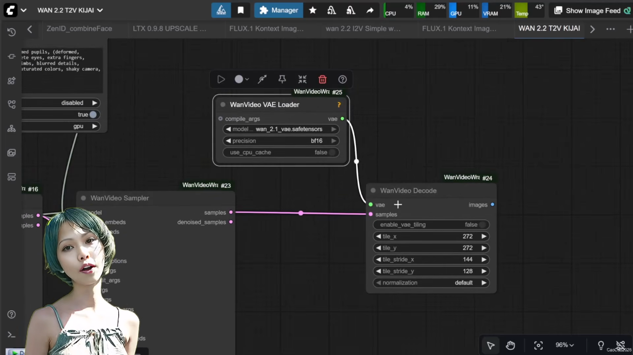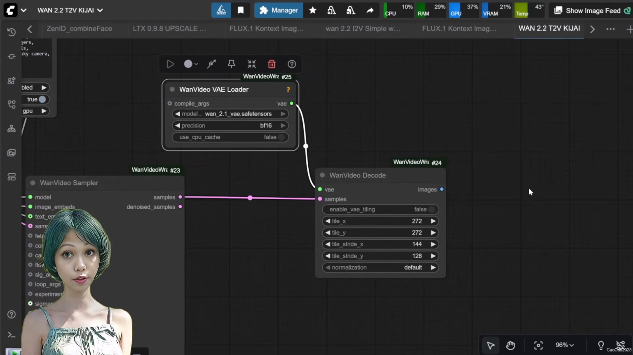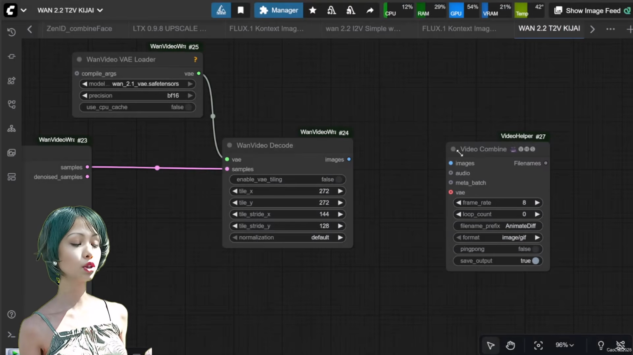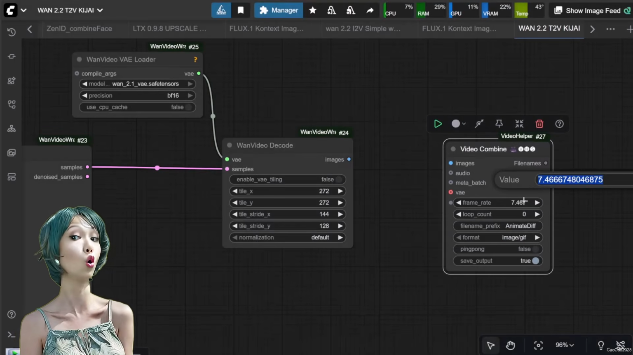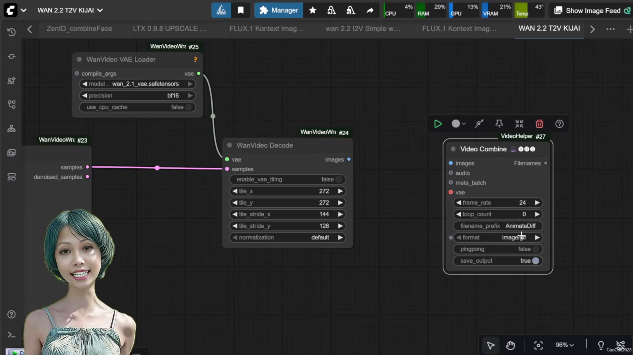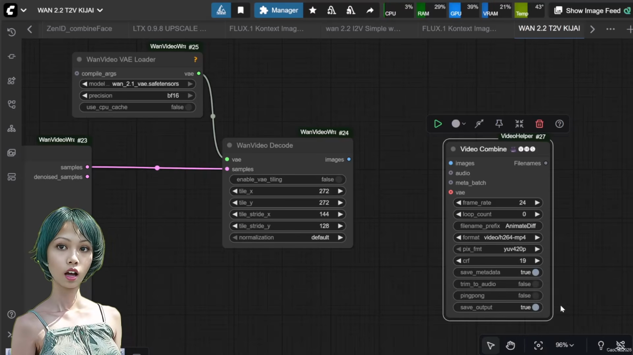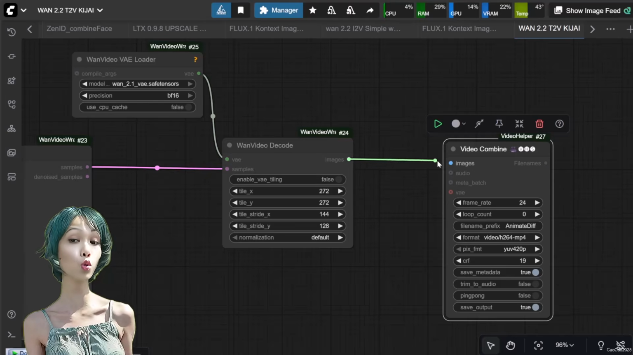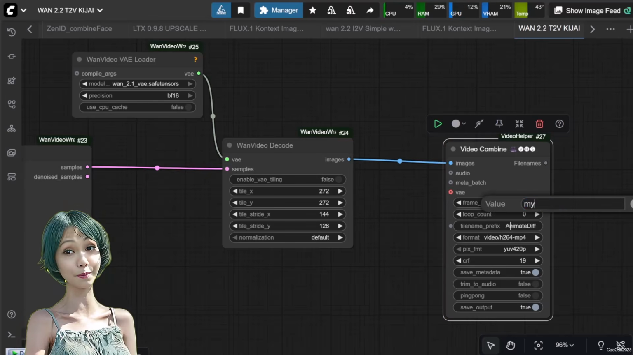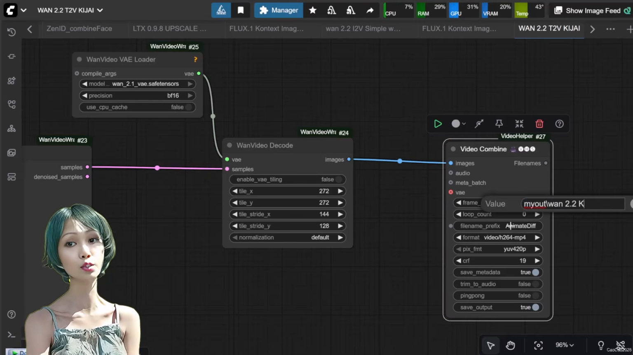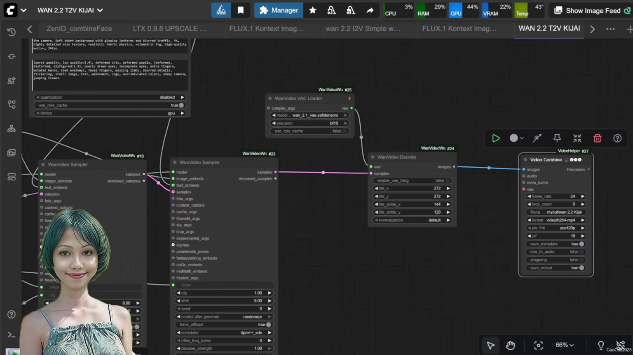Now to actually save and view our file, add the Video Combine node from the Video Helper suite. This is where you can choose your format like MP4 or GIF. For the frame rate, I'm setting it to 24 FPS. And that's it, our blazing fast, high-quality Wan 2.2 workflow is complete. Let's hit Queue Prompt and see what we've created.